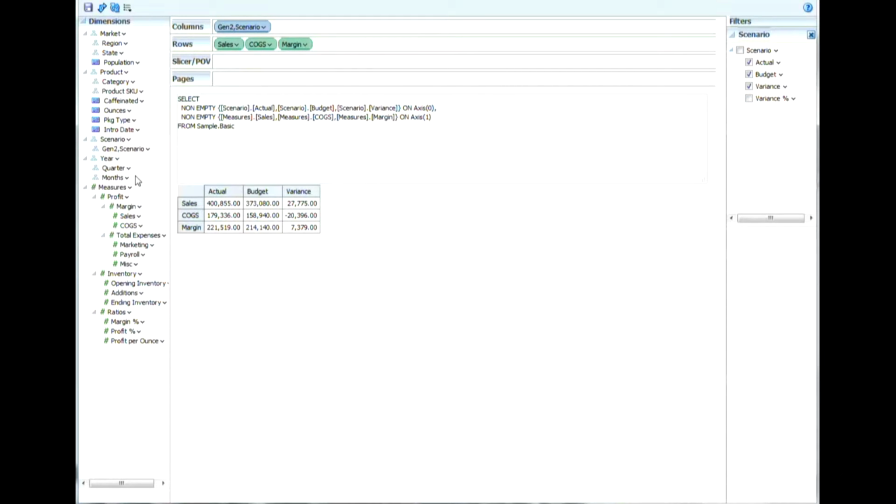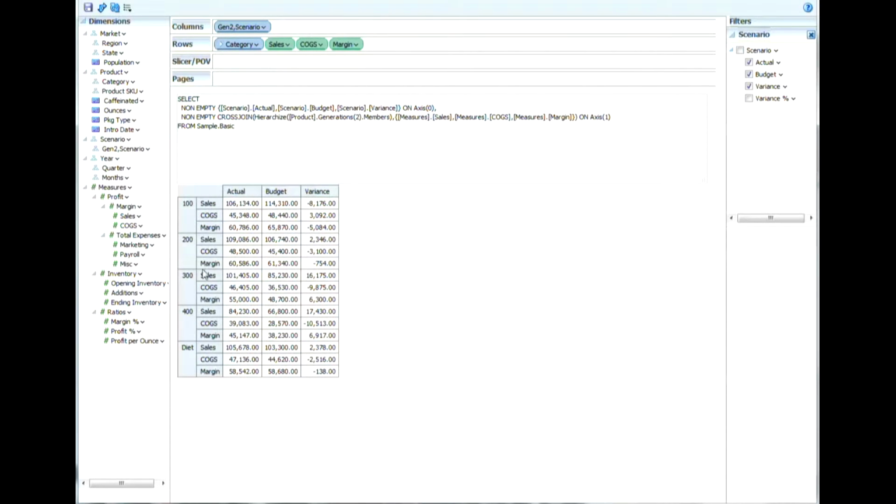Next, we're going to bring in some additional rows to help describe the data. So let's bring in the product category. And as you can see, these are the member names within our Essbase cube. We'll deal with the aliases later.